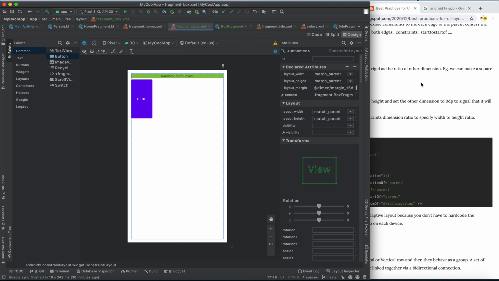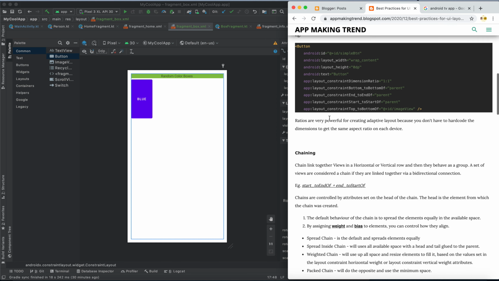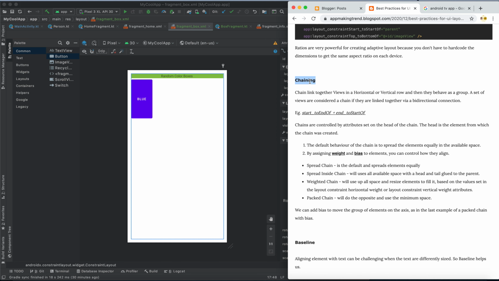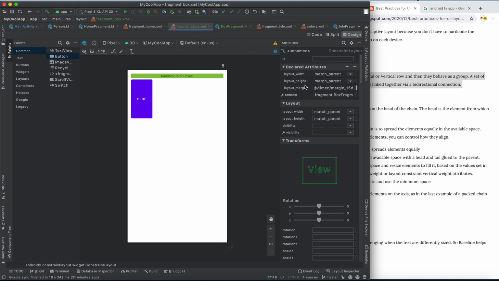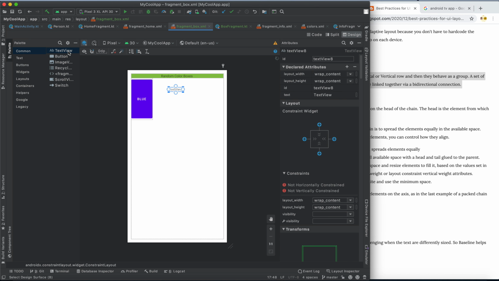Now I would like to explain what chaining is. Chaining is linking views together in horizontal or vertical rows, and they behave as a group. So let's create a chain. I will create 3 text views.